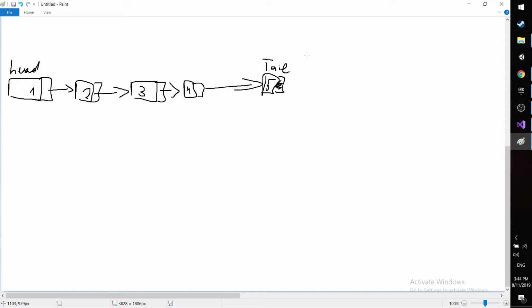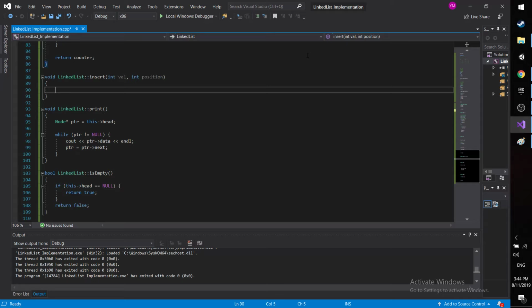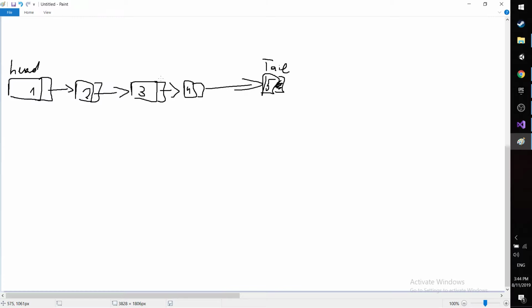Right. Now, what we want to do is call this function, which is, where is it? Yeah, which is insert val position. So let's make insert.